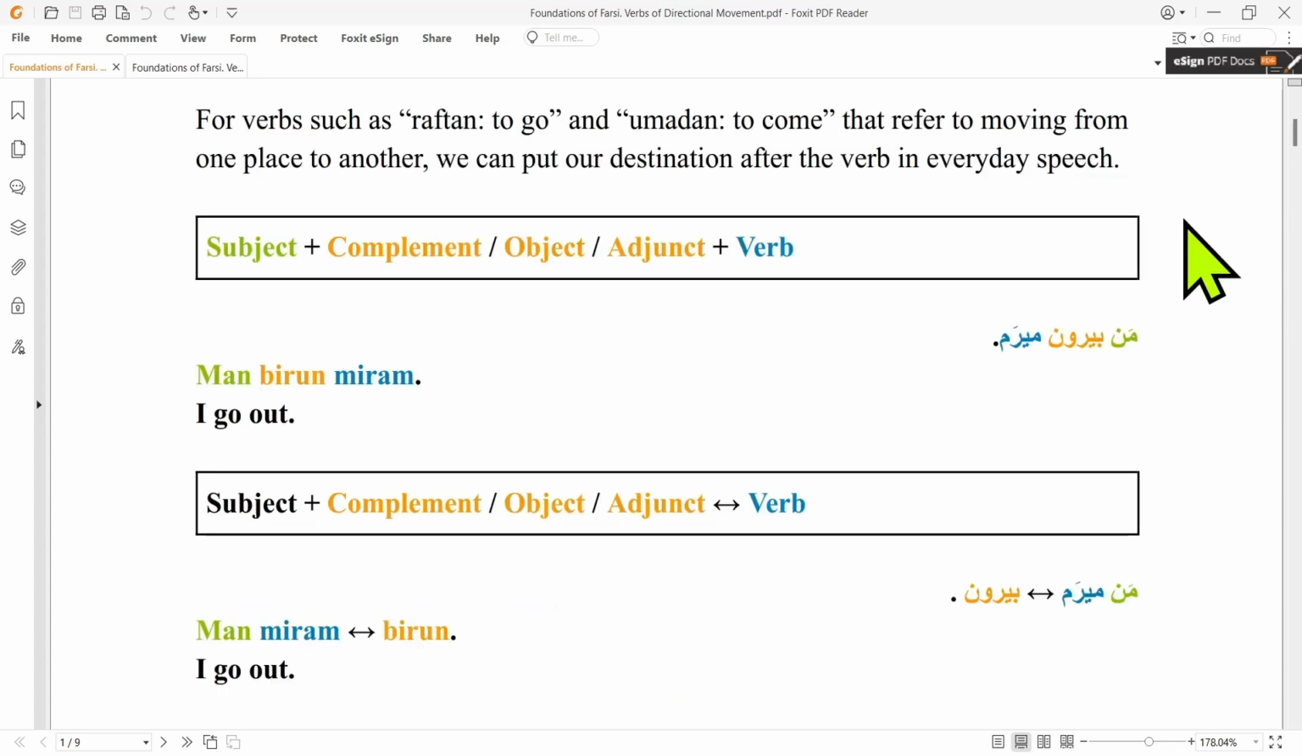For example, I go in Persian is man miram, and out is birun. So if I want to say I go out in everyday speech, instead of saying man birun miram, putting the word birun in between my subject and my verb, I would use the more common order and say man miram birun, putting birun after my verb.